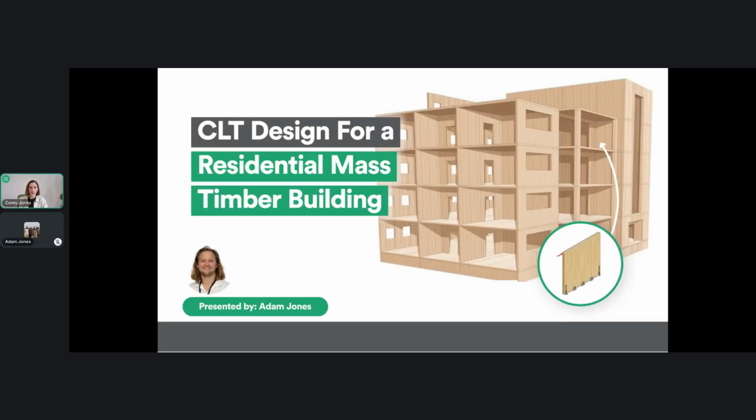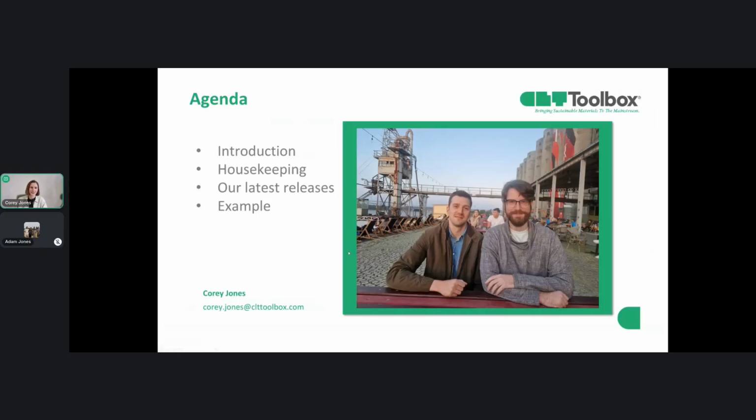All right, so before we get started, I'm just going to take us through the agenda for today. Let us know if there are any issues with our slides throughout and we'll be sure to fix it. I'll introduce myself properly in a moment, take you through some housekeeping and then our latest releases that we've just had and we're about to have. And then Adam will get onto the design example.